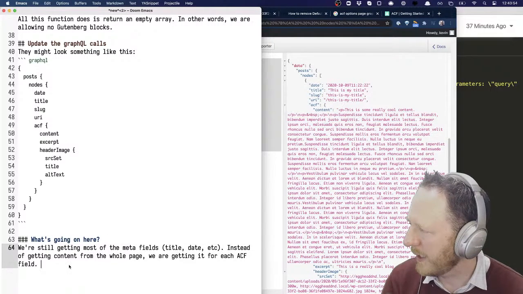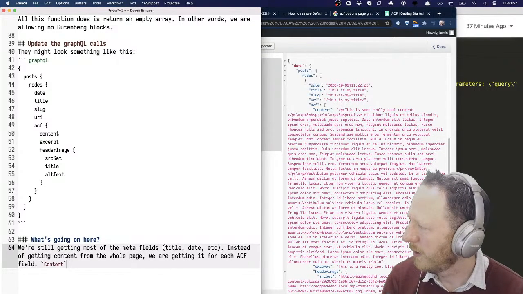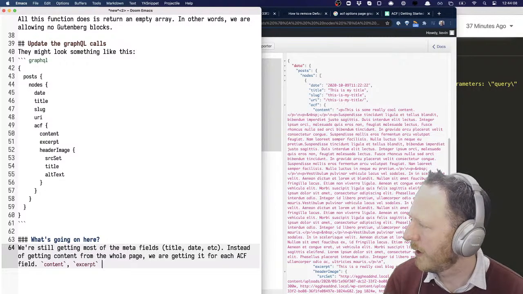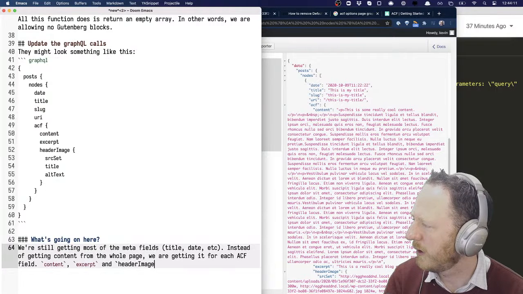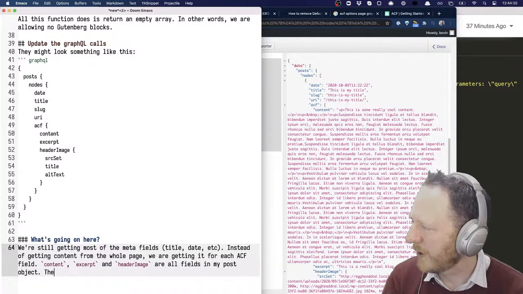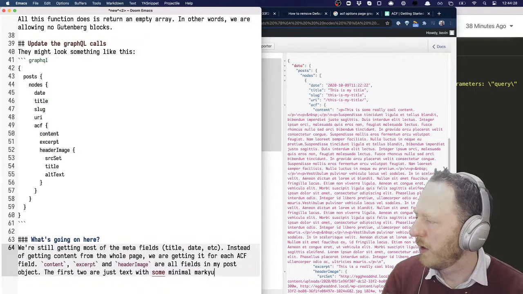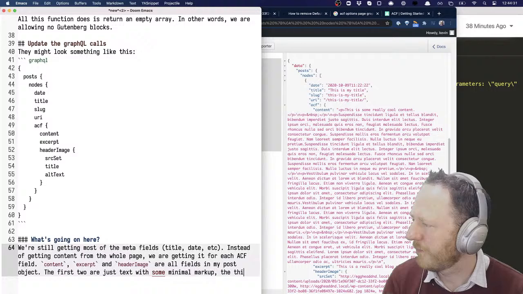So in the content, excerpt. Actually, I probably need the correct casing. Excerpt and header image are all fields in my post object. The first two are just text with some minimal markup. The third I'm requesting is an image.